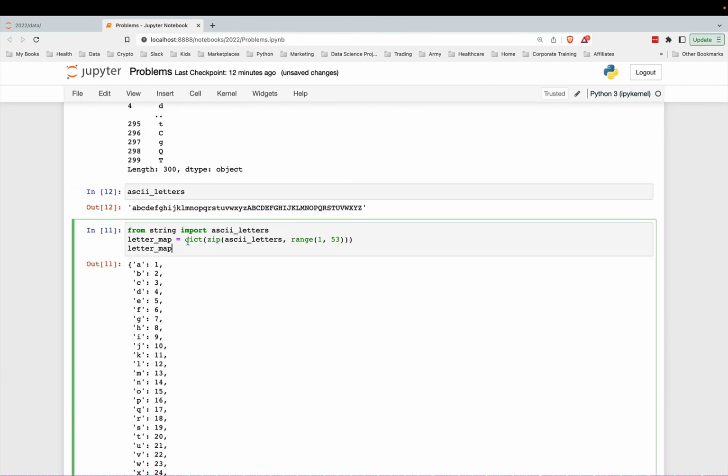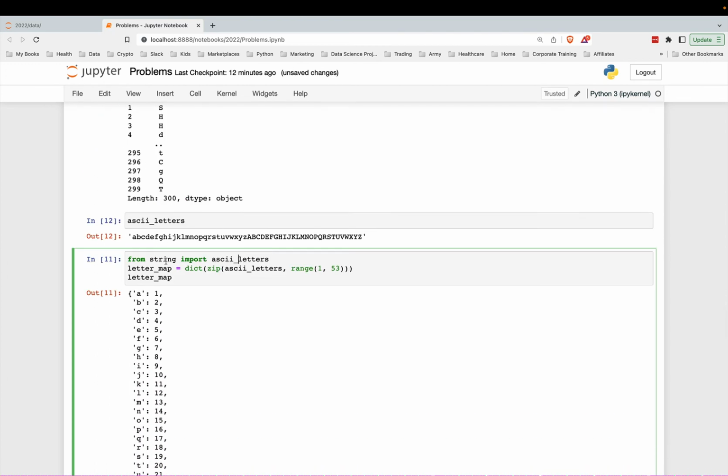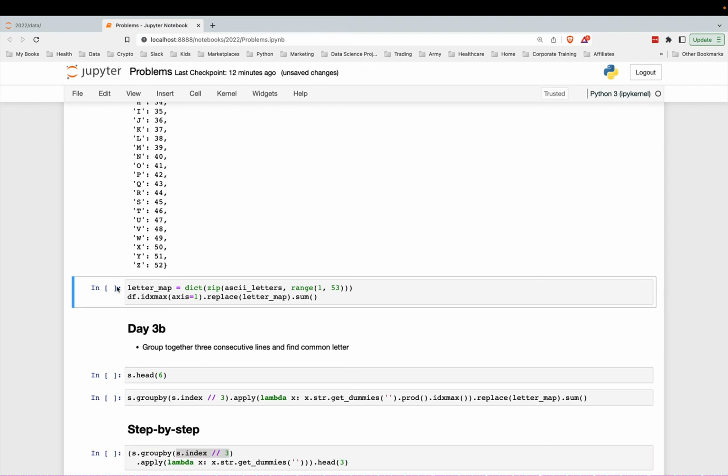And I'm just going to create a dictionary here that maps each one. This is in the string library, which comes with Python as part of the standard library. And then all we have to do is, I've duplicated the work here.